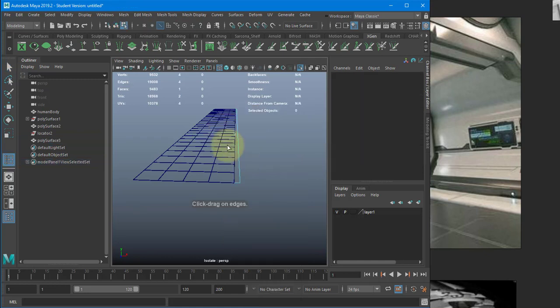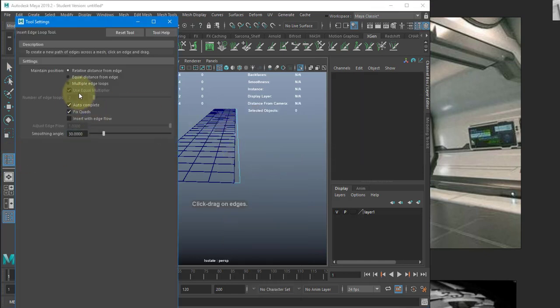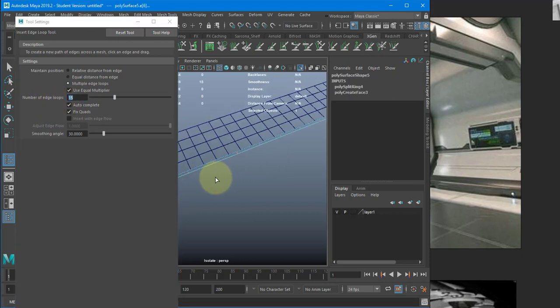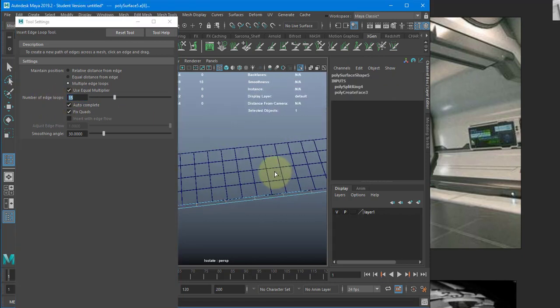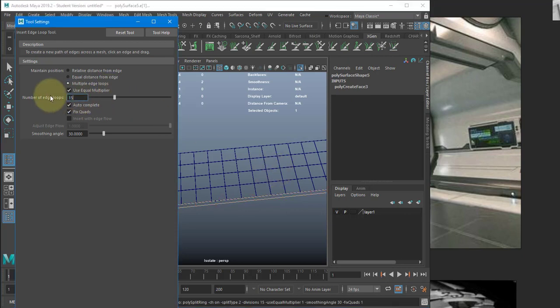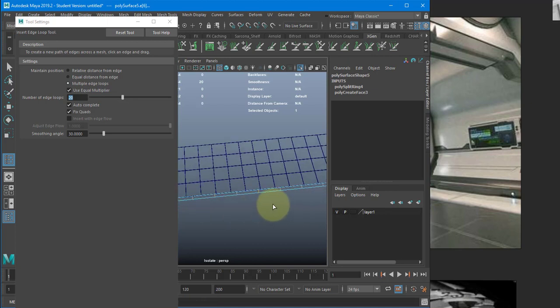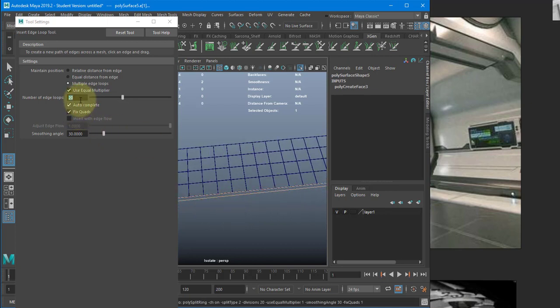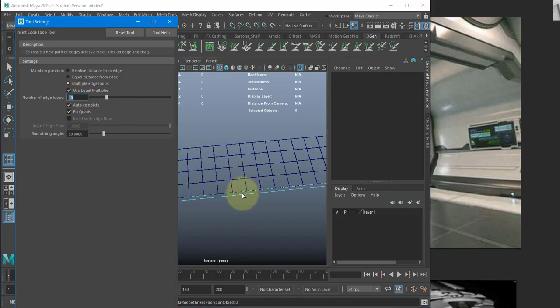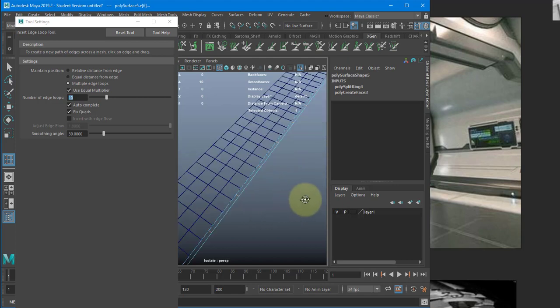So insert edge loops. The other one was 30, so this one I'm going to do, let's say, 15. I don't think I like that. Let me go with, let's see what 20 looks like. Nope, I'm going to go with 10, I think. I want these like really big. Yeah, there we go. That looks good.